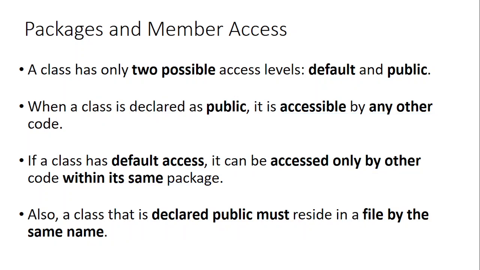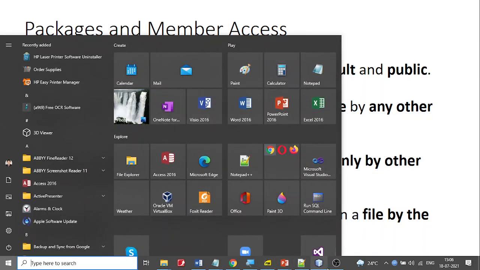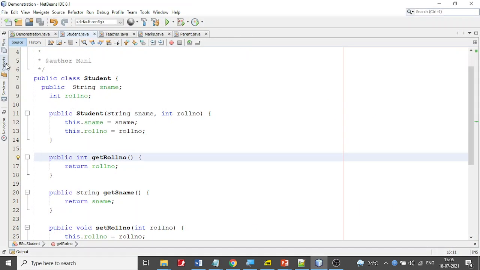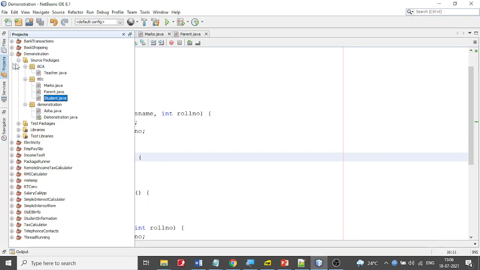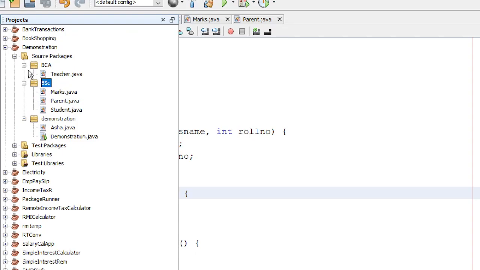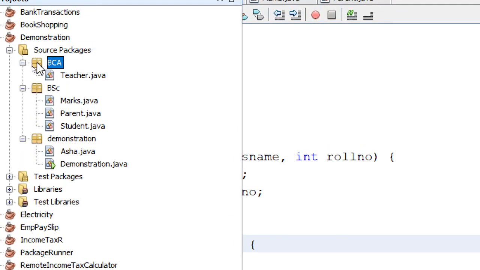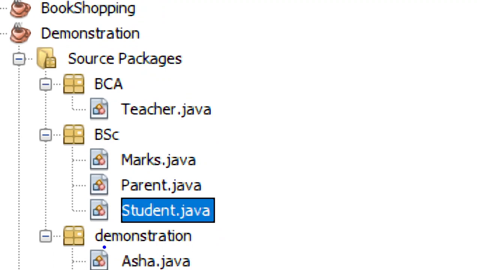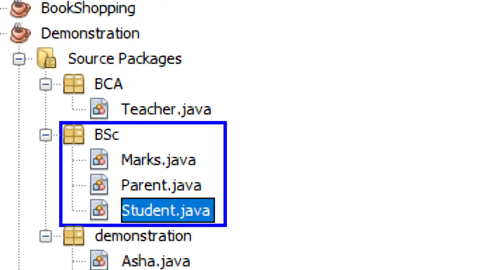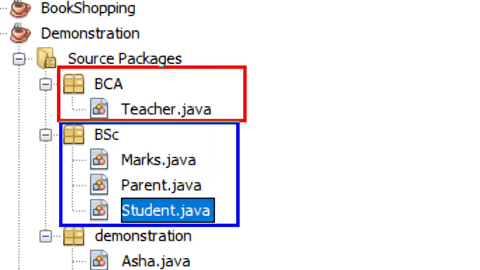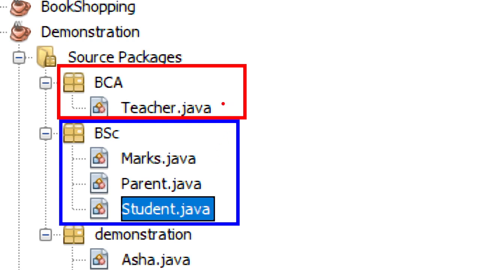Now let's look at the permission in terms of NetBeans. In my previous discussion, I created two packages. One is the BSc package and the other one is the BCA package. Now I have a student who is residing in the BSc package, and I have a teacher who is there in the BCA package. I want this teacher to access the student who is there in a different package altogether. So how do I access them?